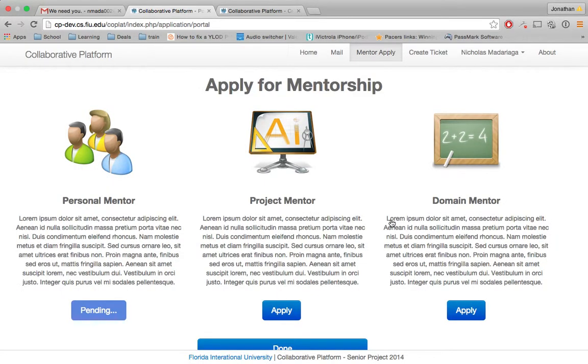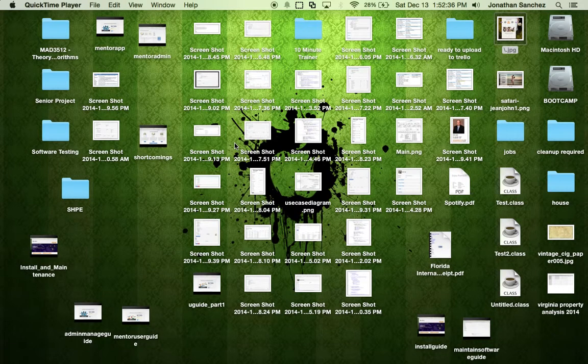The application gets sent out, so the admin will be able to see this, and until the admin approves it, the mentor is unable to sign up for another personal mentorship until that's finished.